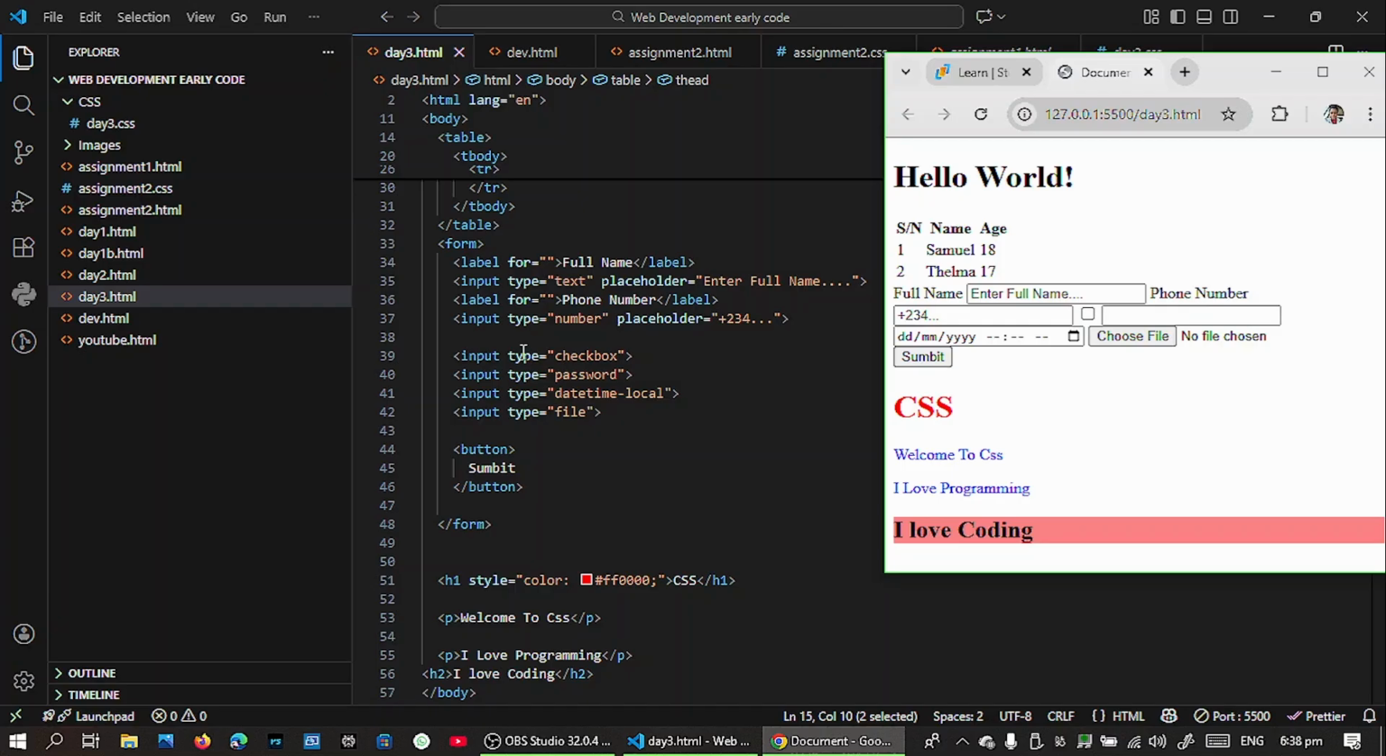Now we created another input, which is checkbox, which is this right here, the checking of this box. Then another input type, password. What does this mean? Whatever you type in this password field will not show. Let me type now. I just type random things. It will just be dots. That's basically what the password input is for.